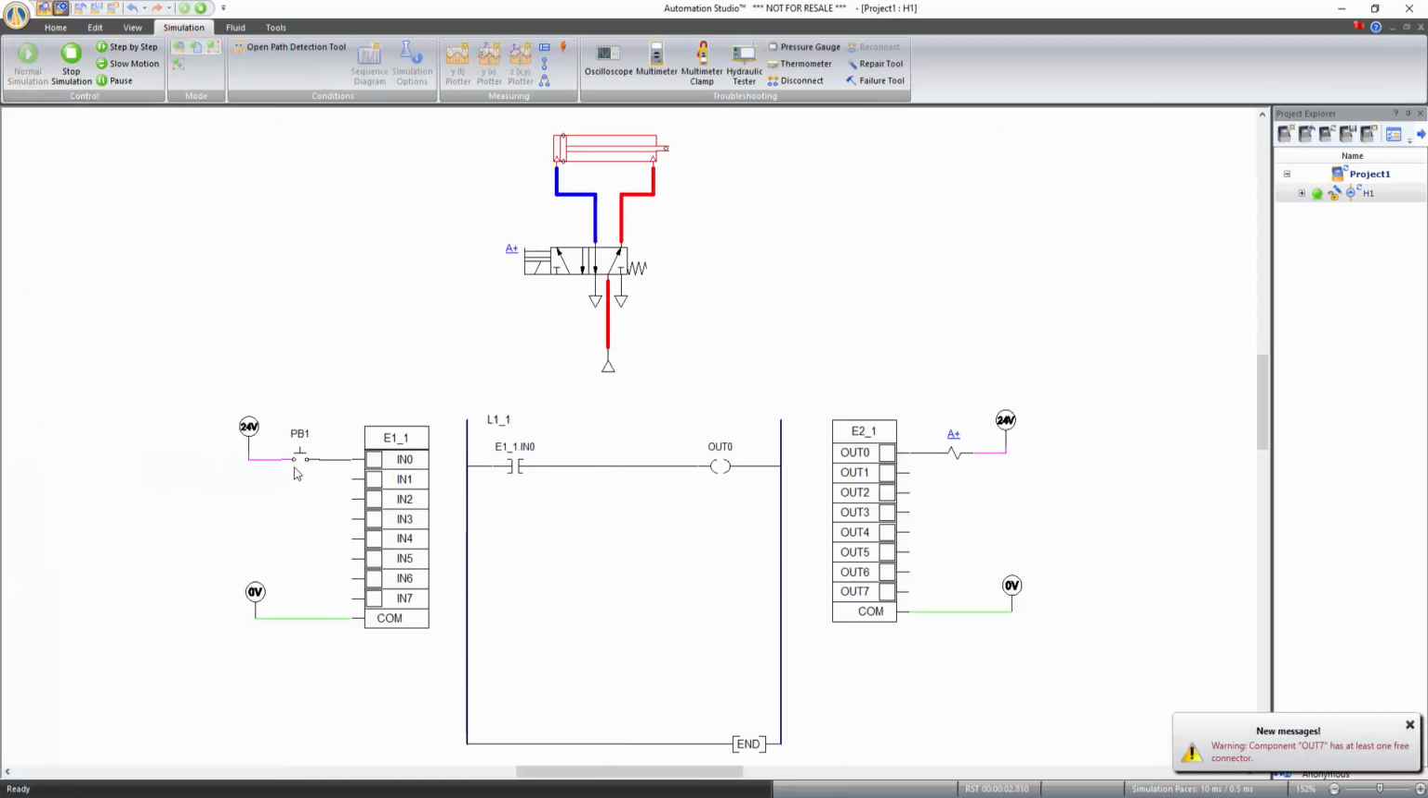While in simulation, click on PB1 to energize the IN node, which will close the open contact and activate the out node to energize A+ on the output card and on the directional valve, which makes the cylinder extend. Each time you release the PB1 button, the cylinder retracts because of the spring on the directional valve.